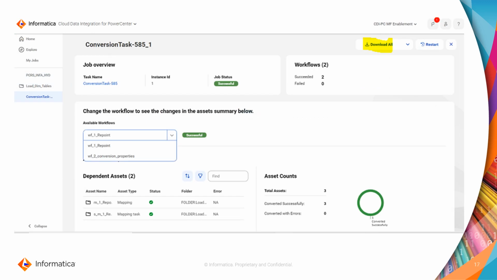Once the conversion task completes successfully, you can see the details. The status shows as successful. From the drop down, you can see all the workflows that are part of this conversion process, and for each workflow, the assets, mapping and session which are converted. You can also download the logs from the download all option, or if you want to reconvert, you can do a restart.